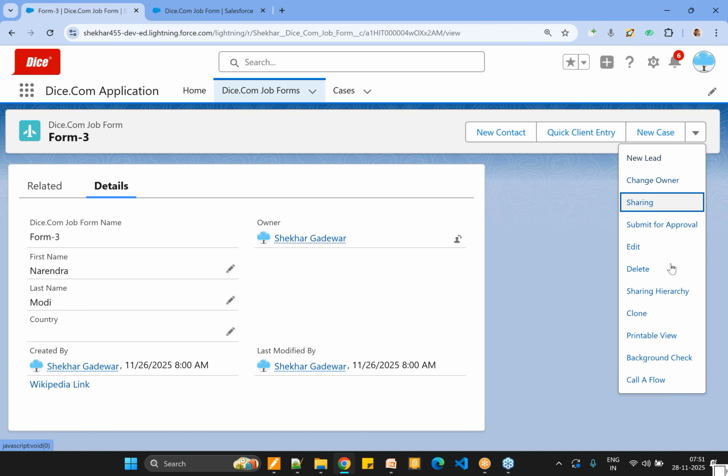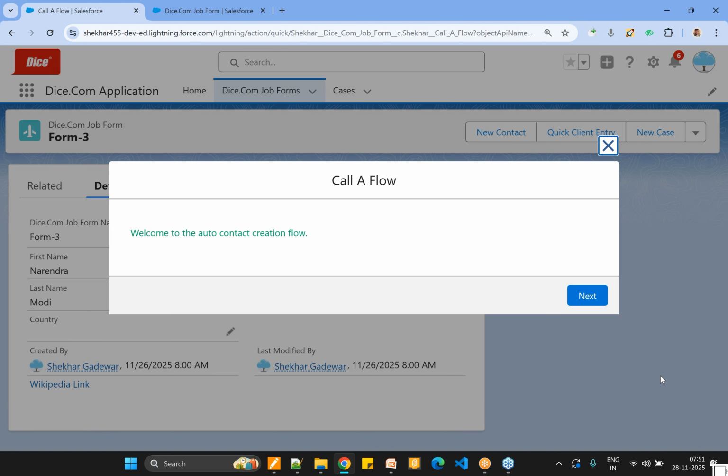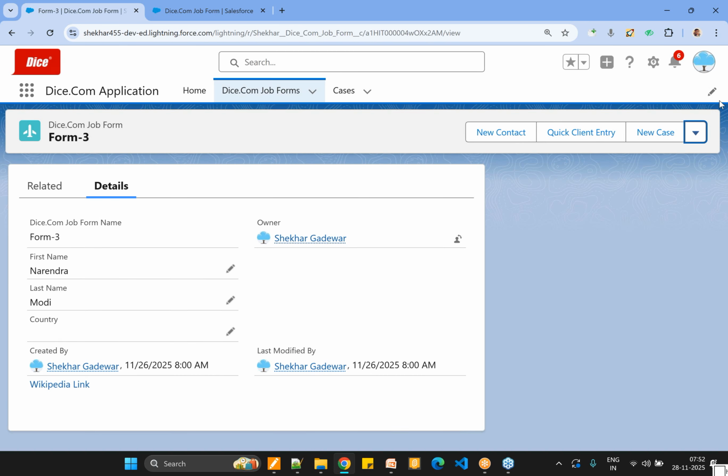And look at this at the bottom, call a flow. That's it. And then some flow will work. You don't worry. You are going to create lots of flows in upcoming days. Nothing to worry. Next.